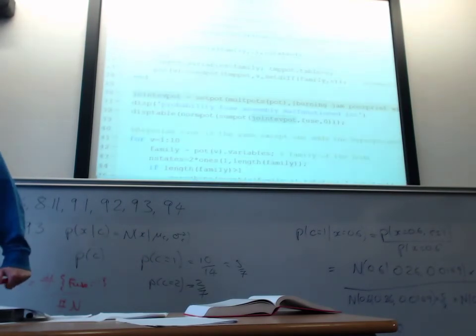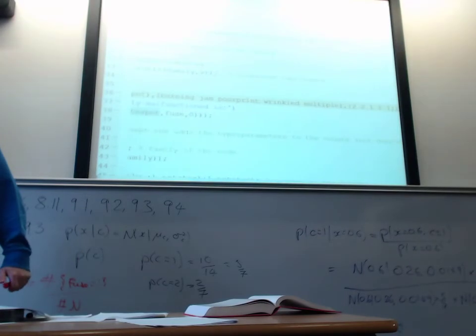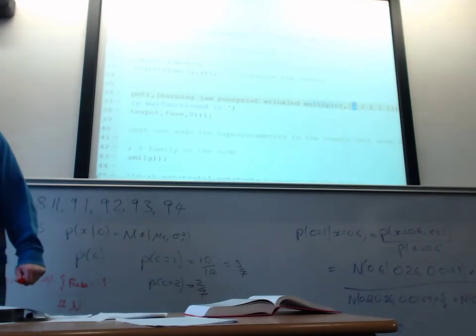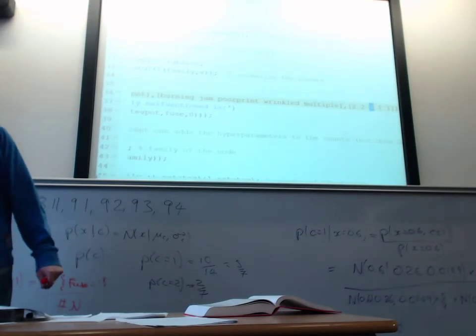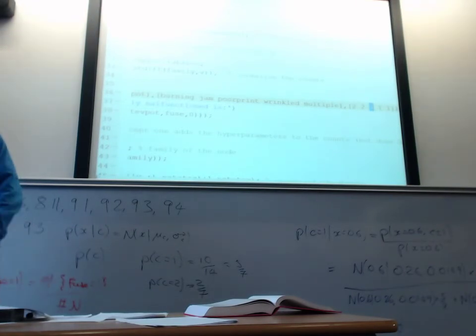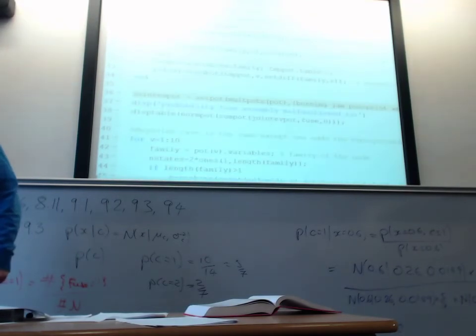It says, set the values of burning, jam, poor print, wrinkled, and multiple to 2, 2, 1, 1, 1. So the 2 here is 1, and the 1 is 0. It's a little bit confusing, but this is saying that burning is true, jam is true, and all of the rest are false. So it's setting the values of those variables, and then normalizing it and displaying the table.